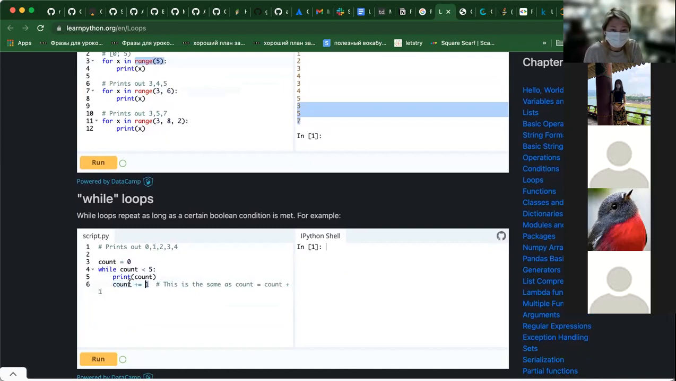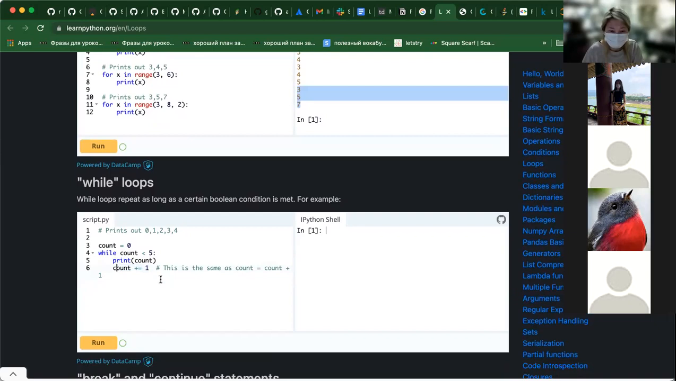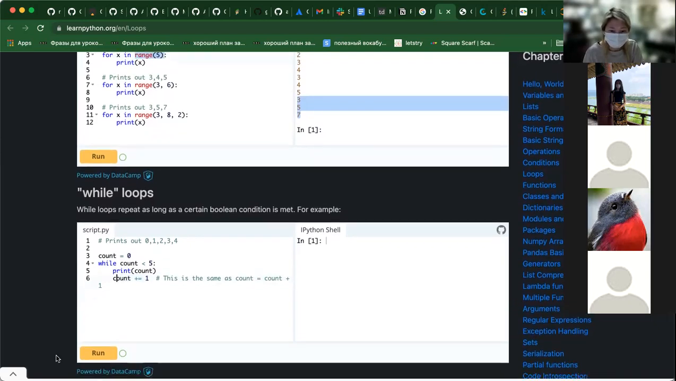So if we don't include this iteration over count, this is gonna be an infinite loop, because if the count doesn't change, then 0 less than 5 will always be true, and we're gonna print 0, 0, 0, 0 an infinite amount of time. So let's print it, and we have 0, 1, 2, 3, 4.